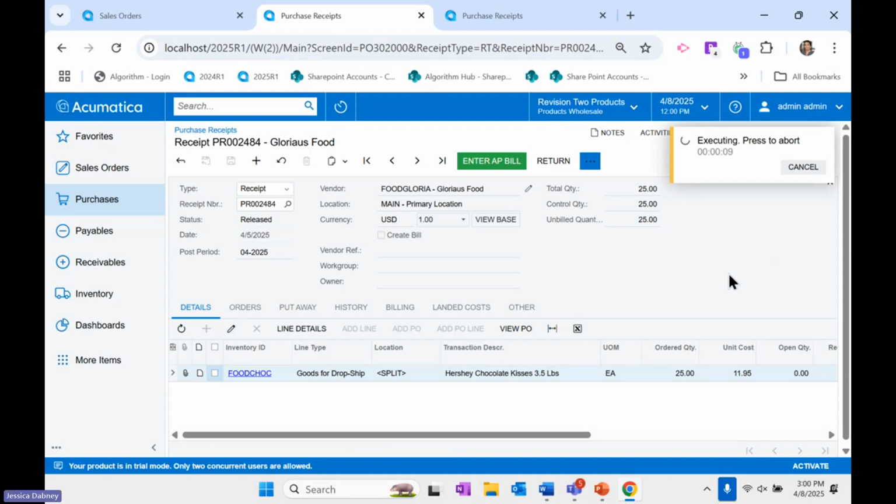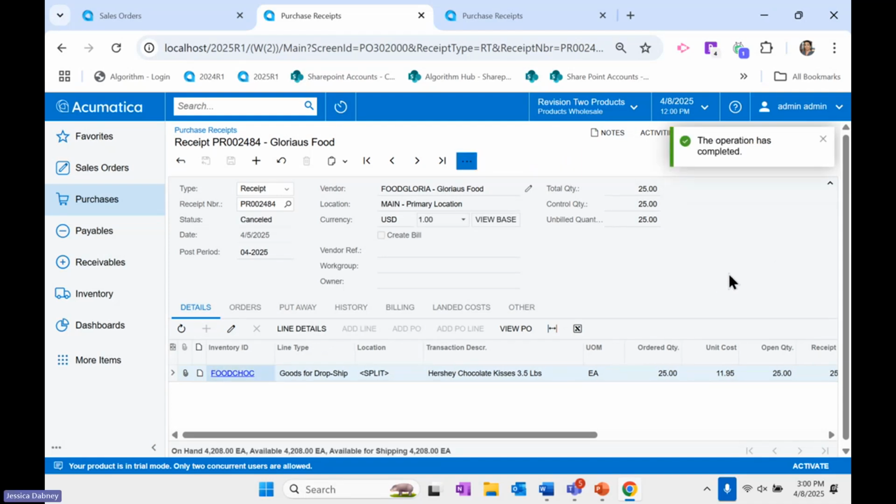So we're going to wait for this to update, and it's canceled this. By canceling this receipt, it also changed my sales order to show the shipments as open. It no longer has this shipment on there. It's canceled. You can now re-receive that purchase order when it comes in and process the AP bill as normal.